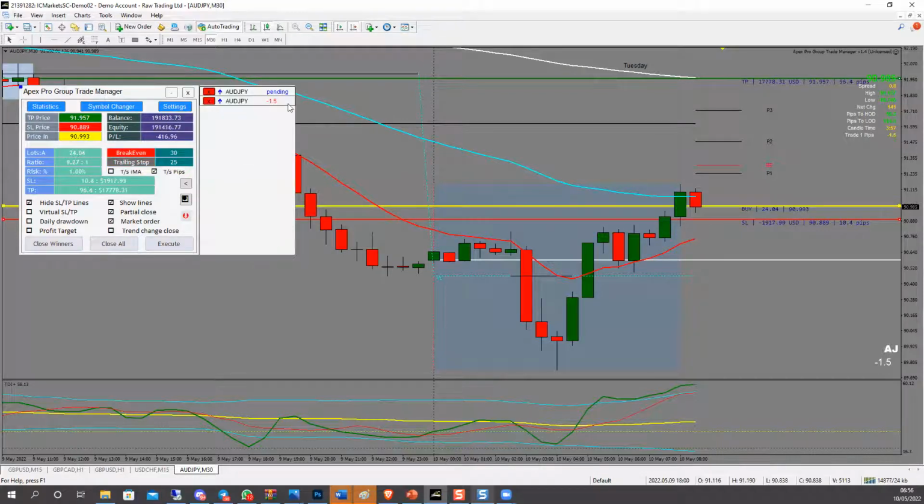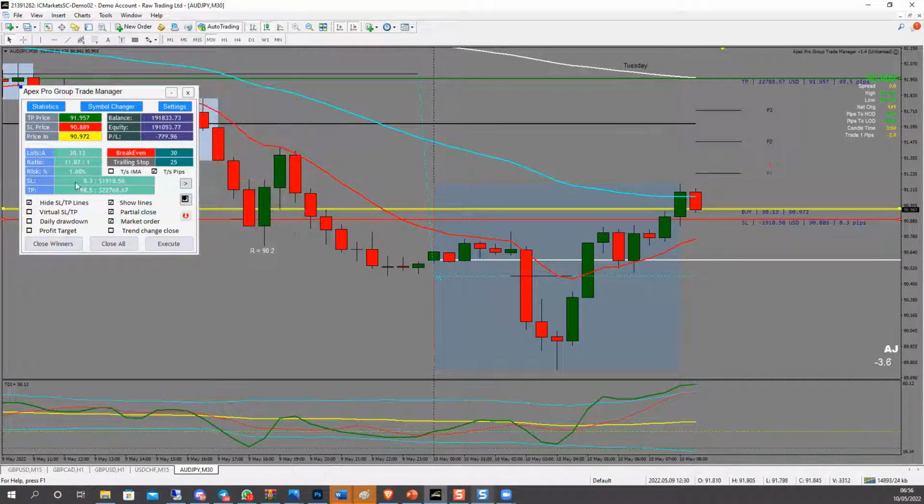Side window, you can see we're minus 1.5 pips. So that's pretty cool. You can leave that to run in the background if you wish. And if you want to add more, you can hide the stop loss and take profit lines.